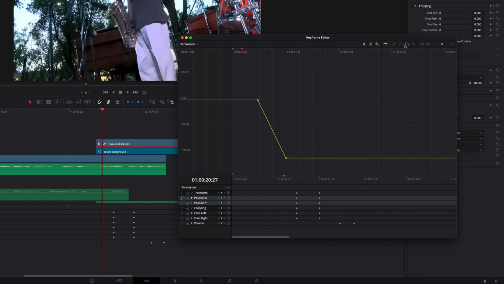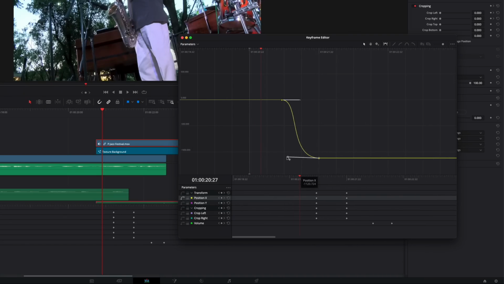Right. And so now let's say I want to do easing. I just click this little button. Now I've got ease in and ease out. And nice. I can zoom in a little bit more. And what's really nice about this is that you can play with the amount of easing.